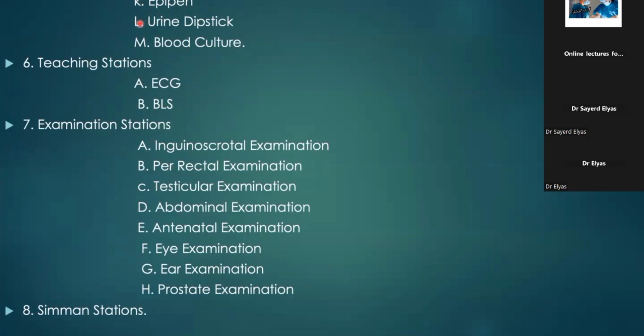There will be a station about teaching a medical student how to take a urine sample through urine dipstick, or taking a blood culture from a dummy patient. There will be different teaching stations as well, like teaching an ECG to a medical student. There will be a student sitting in the station who will greet you like a normal student does in our day-to-day hospital life. Or you will be teaching BLS to a medical student.